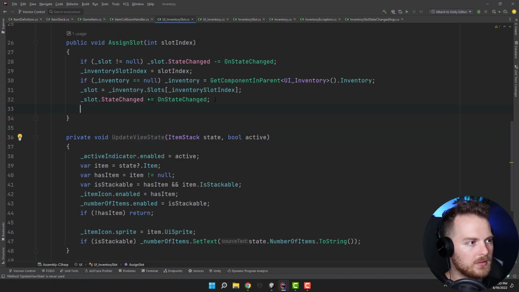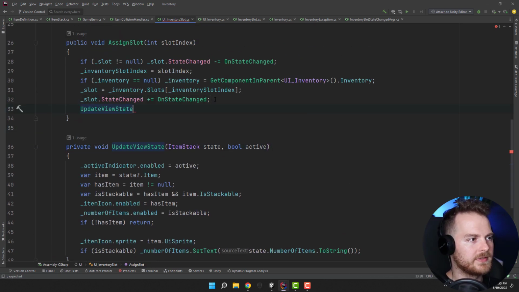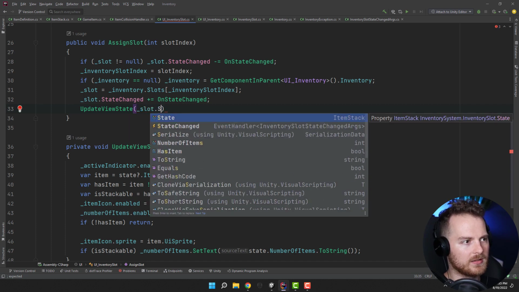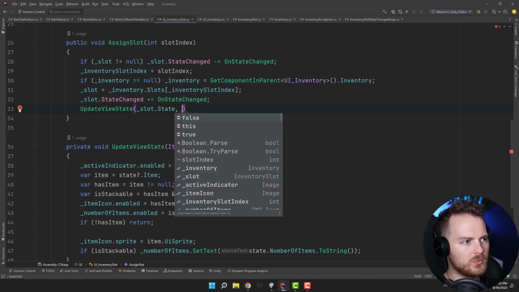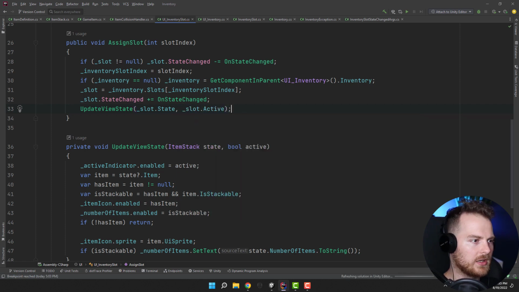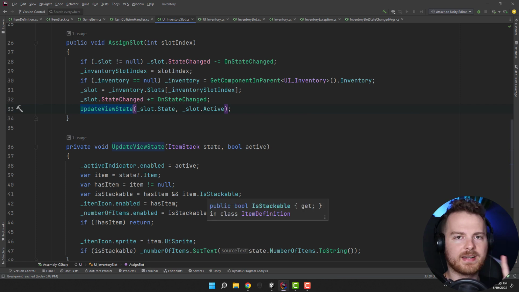If we put it over here at the very end, and we use some information. So we have slot here, so we could use slot state, and we could use the slot active. This should be working already when we assign the slots.